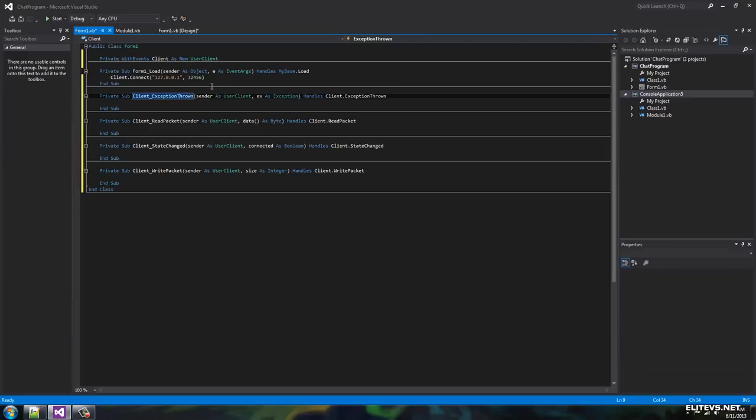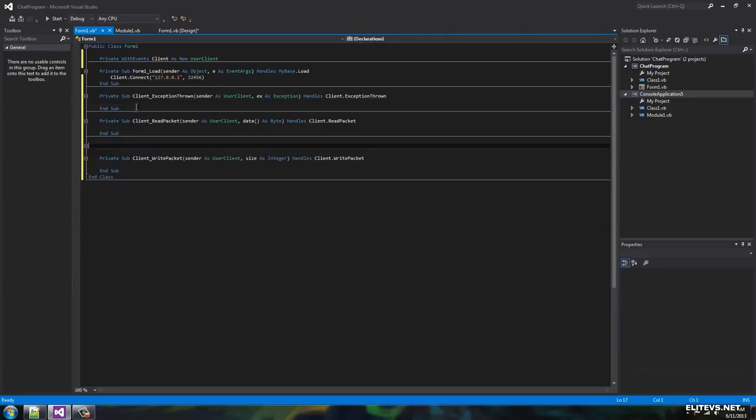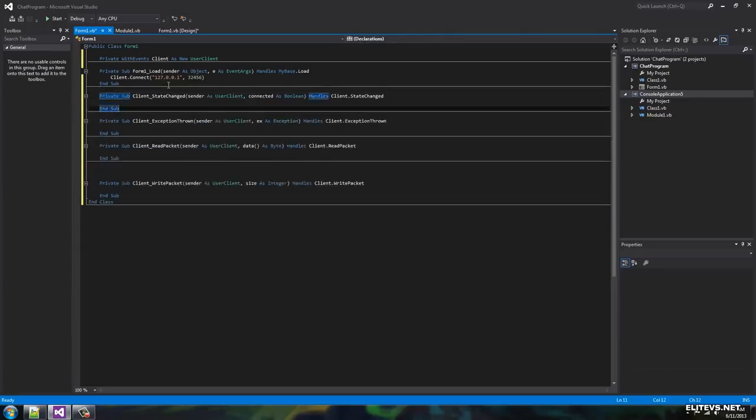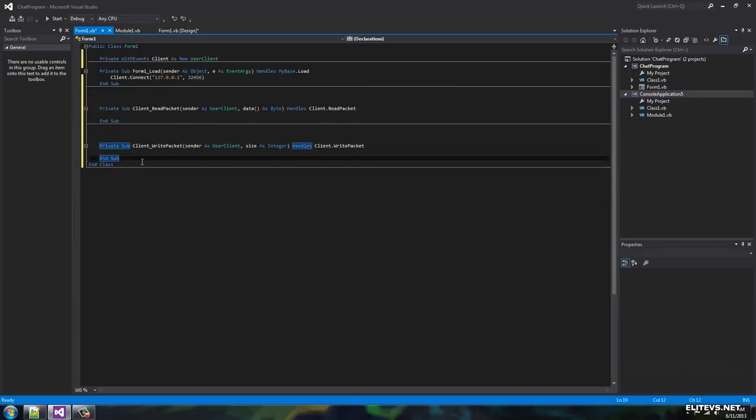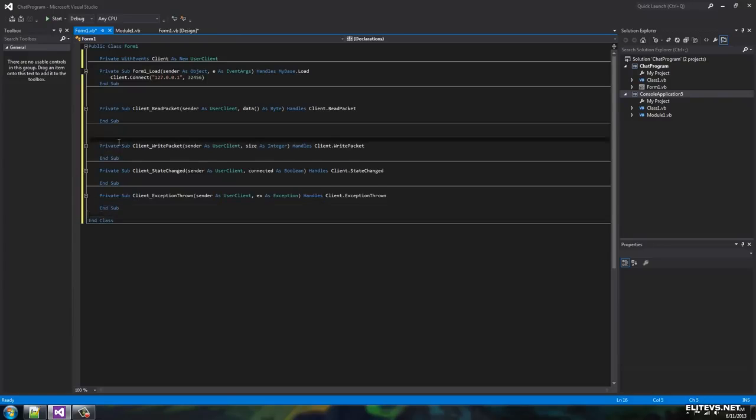So right here we have some events. Client exception thrown. So if the client throws some kind of connection error, or whatever exception it may throw, it'll raise this event, and you can see what that error was. State changed right here will be called when the client connects or disconnects. And then we have read packet and write packet.